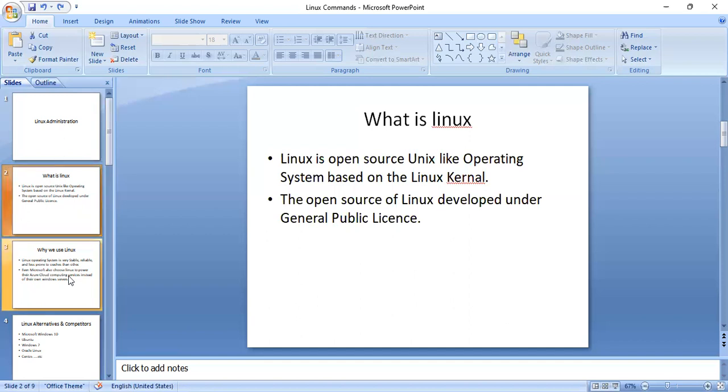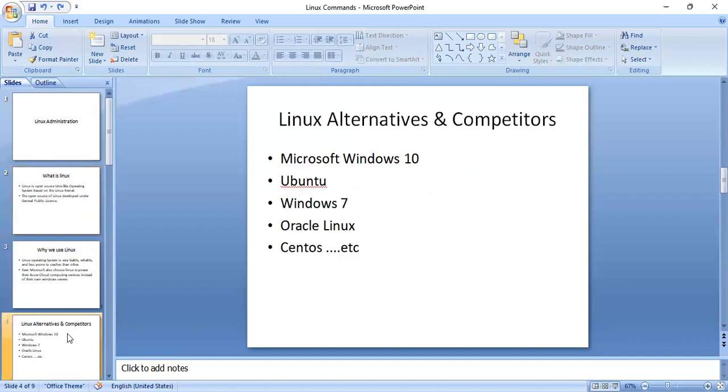Coming to what are the Linux alternatives? Ubuntu, CentOS, Windows 7, RHEL Linux, macOS, Linux Mint, Debian.